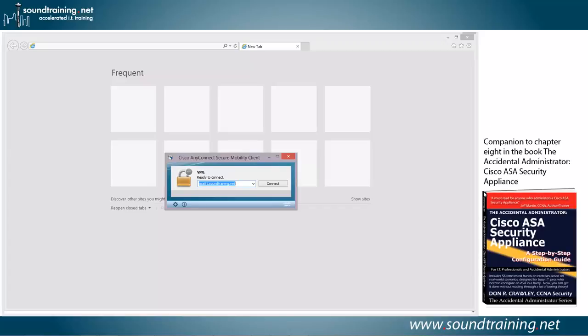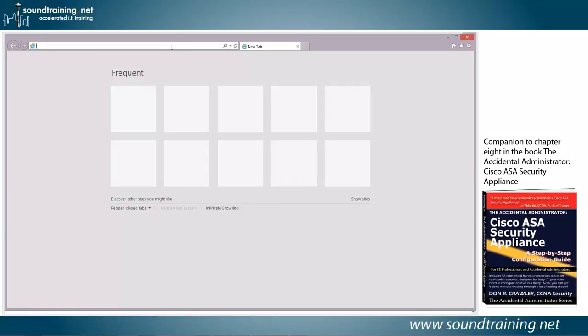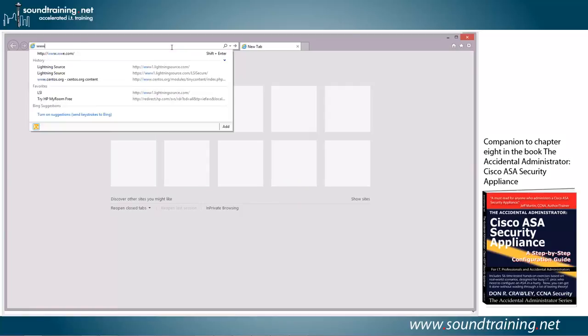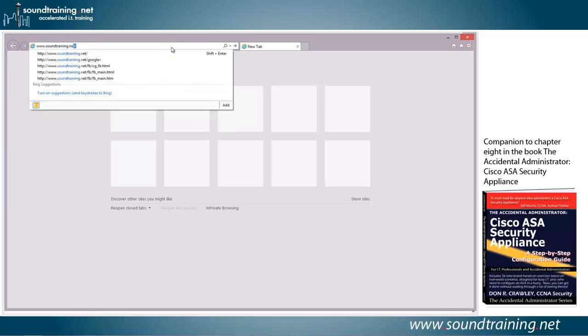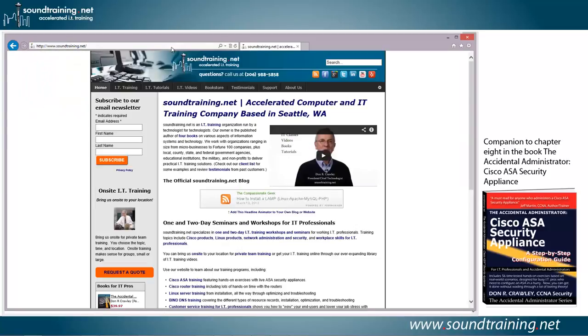Now let's do the demo. The first thing we're going to do is we're not going to connect to the VPN, so we'll just go to a website. How about if we hit soundtraining.net? www.soundtraining.net. And there you can see, no problem.